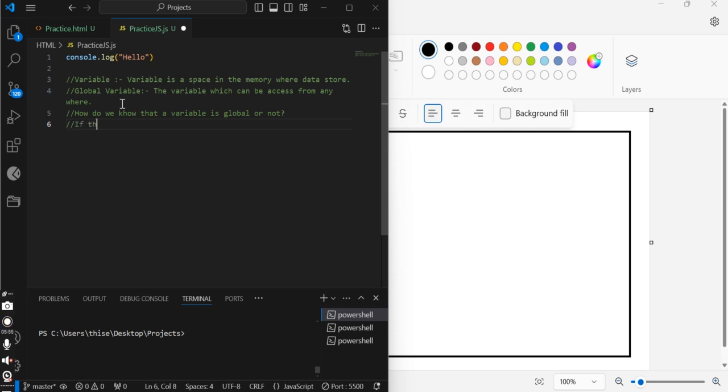If the variable has been declared outside the function, then it is a global variable. If a variable has been declared outside the function, then it is a global variable.